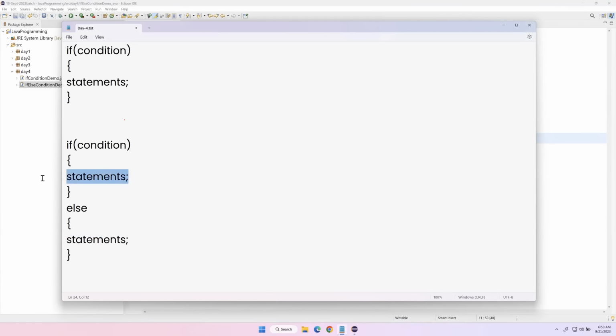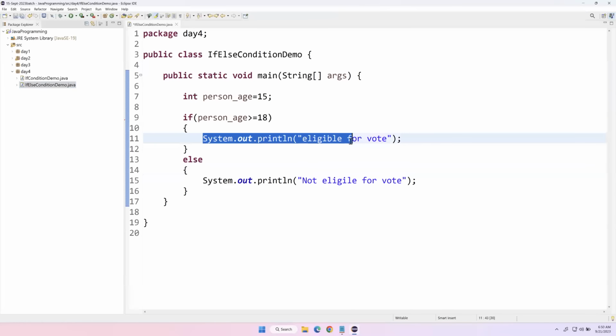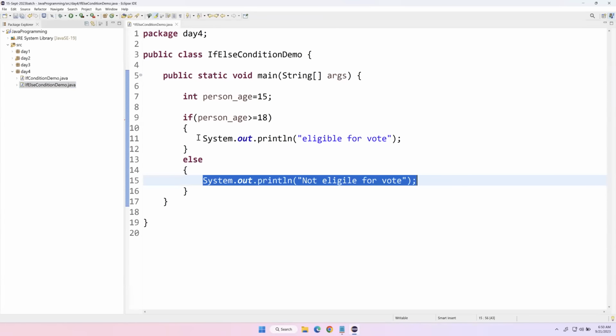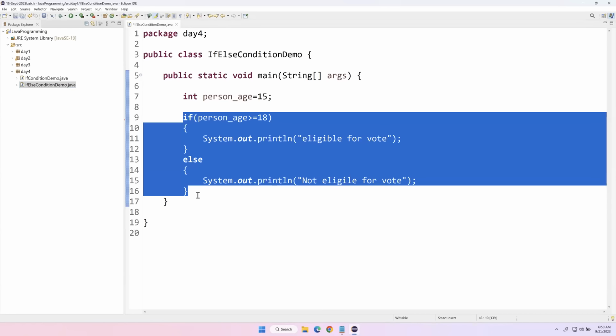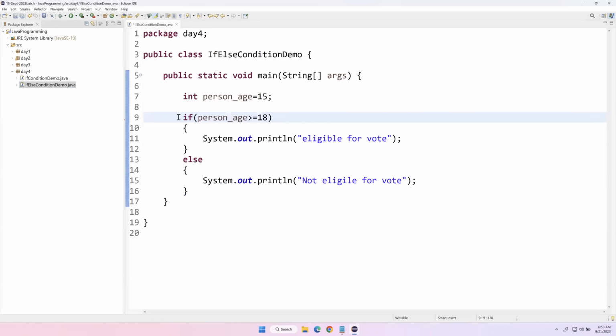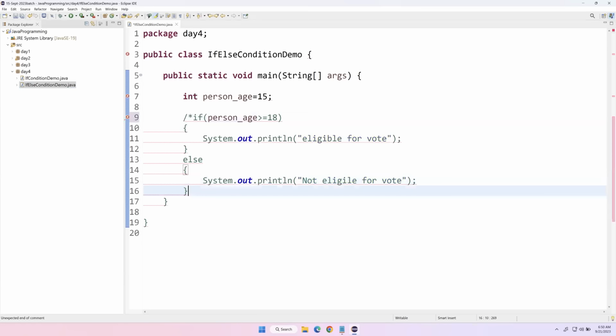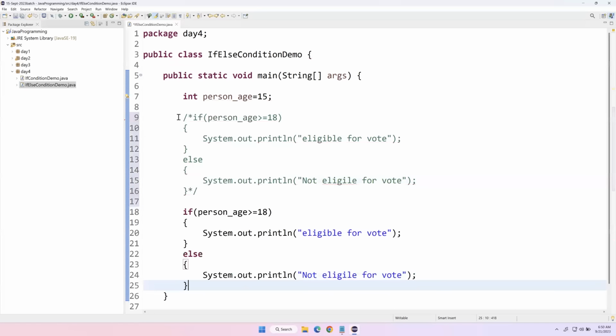Suppose you have a single statement here, the brackets are optional. The curly braces are optional. You can directly keep the statement inside the if condition. And here also, if you have one single statement in the else block, these brackets are optional. Let me show you. Currently, I have a single statement in every block, right? So what I will do is, I'll try to remove the curly braces. Just observe this. I just try to remove the curly brace. Even here also, I'll remove it.